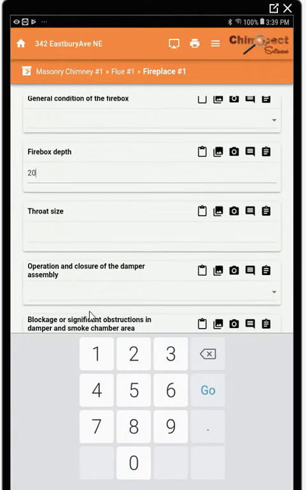Throat size. Now, a lot of guys in the industry aren't sure what I'm asking for when I say throat size. What NFPA 211 is looking for is the distance from the bottom of the lintel to where the damper starts in the fireplace. That's your throat size. Your throat size is required to be 8 inches. That would pass. If it's 7 inches, it doesn't pass, according to the current NFPA 211 standards.